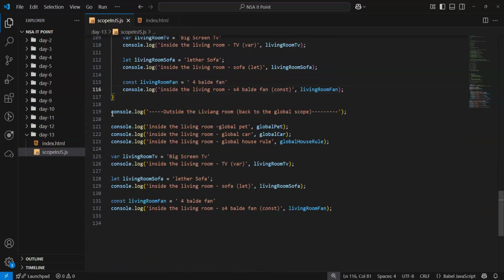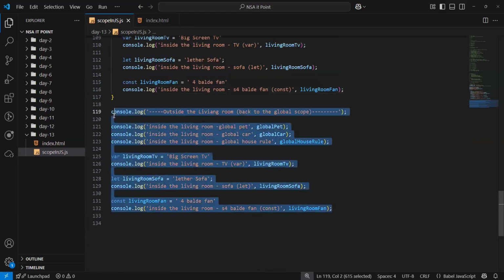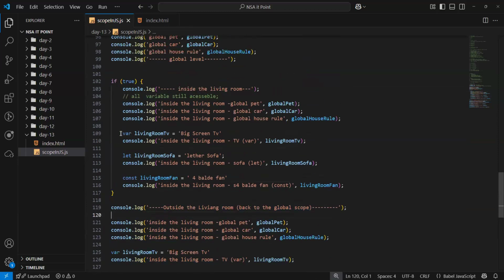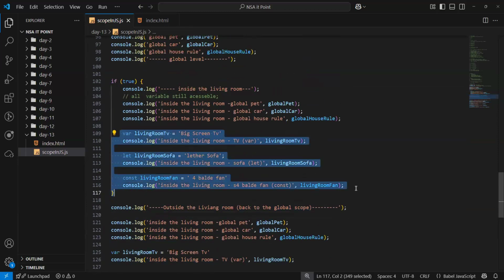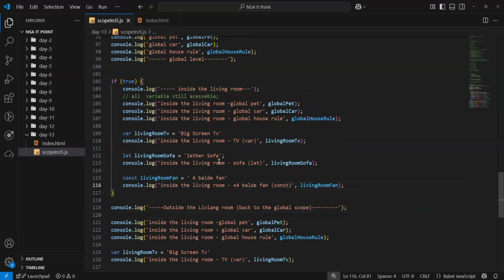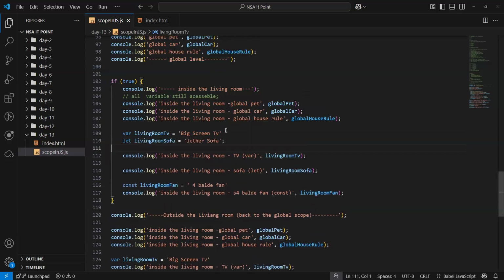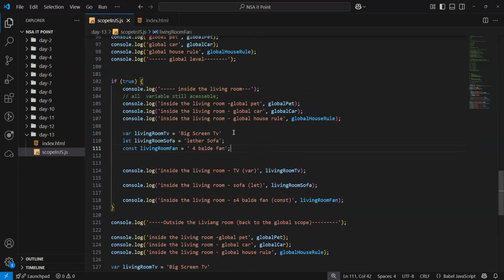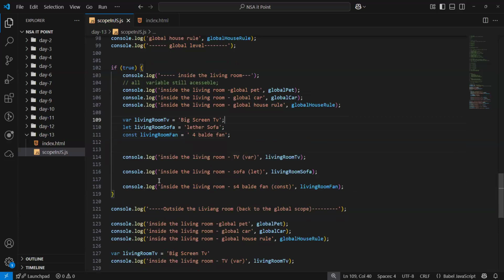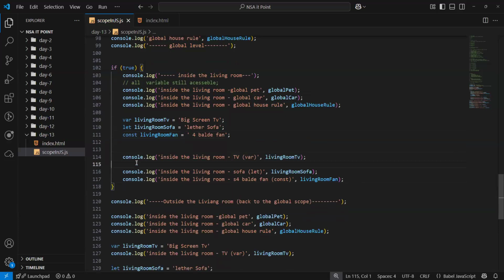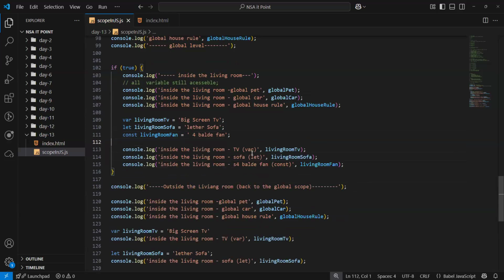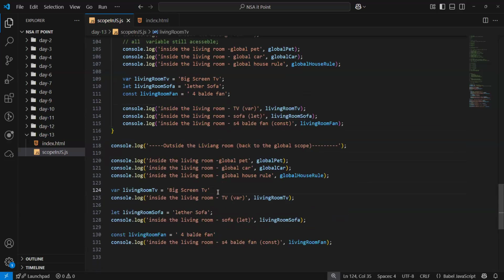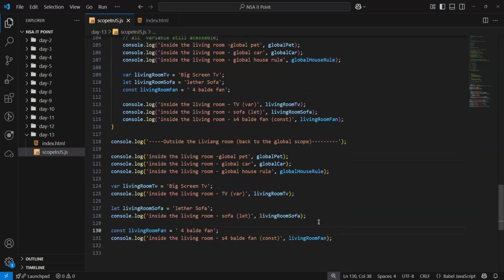And then we come out of that block scope, and it's the global scope again. Inside that block scope, I created three variables and consoled them. Let me write it so you understand properly. Don't forget the semicolon. It works without it, but it's not a good practice. Always follow correct practice.